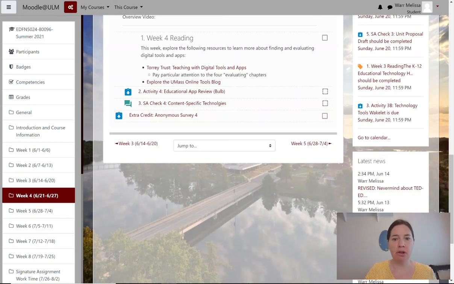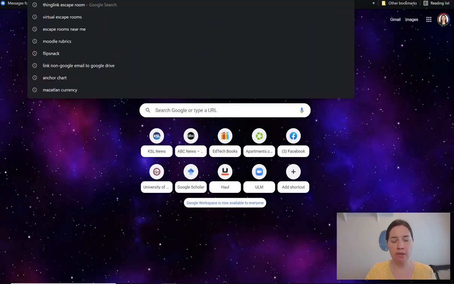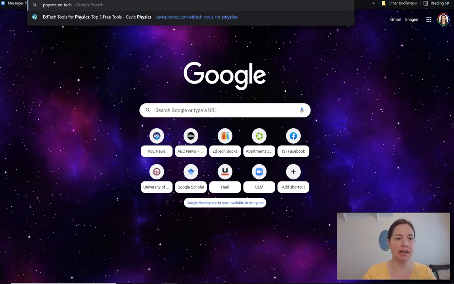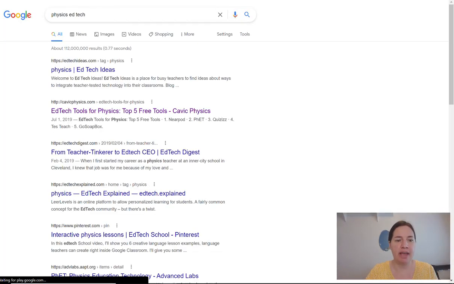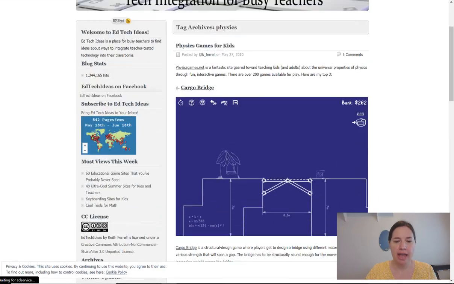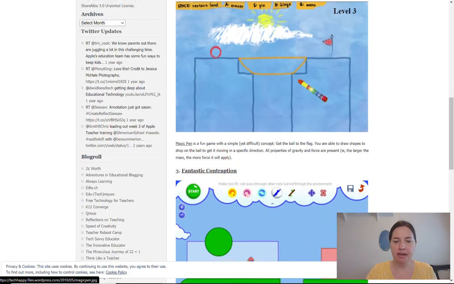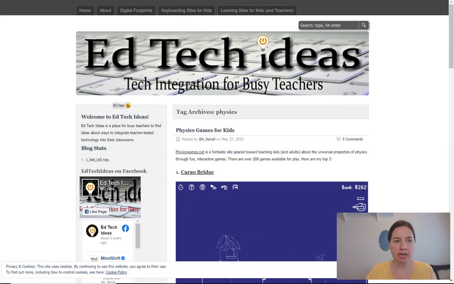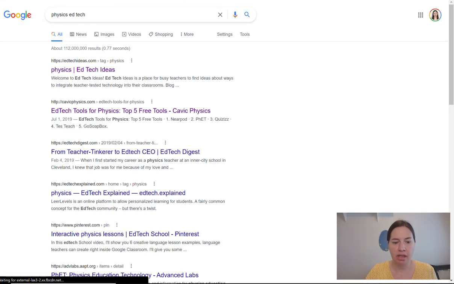So for example, I can even just Google and search. So maybe I search for something like physics ed tech, if physics is my area. And I get things like physics ed tech ideas, where I can go here, and they have specific technologies that support physics content knowledge and ways of thinking.